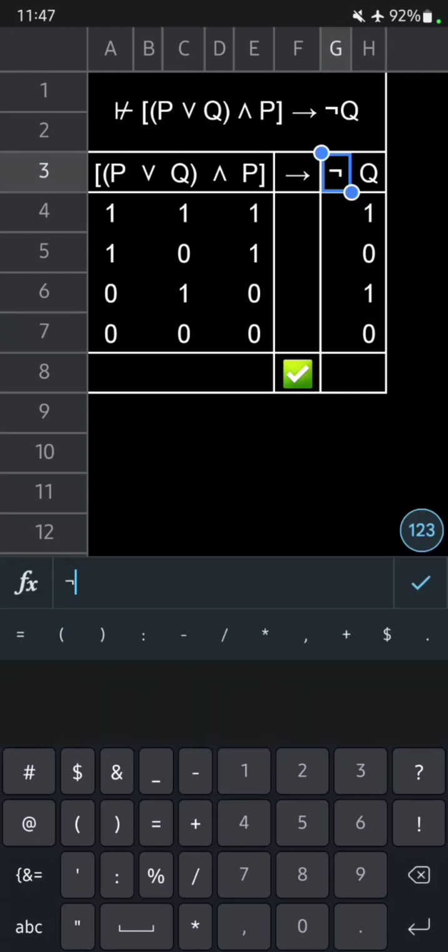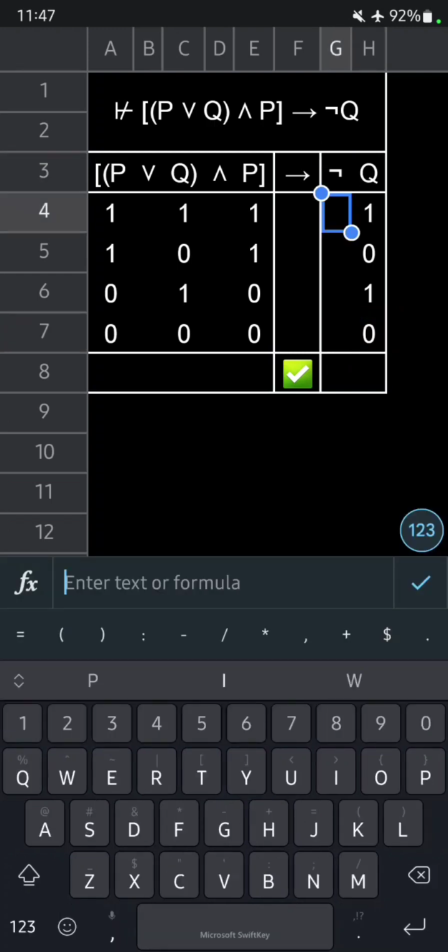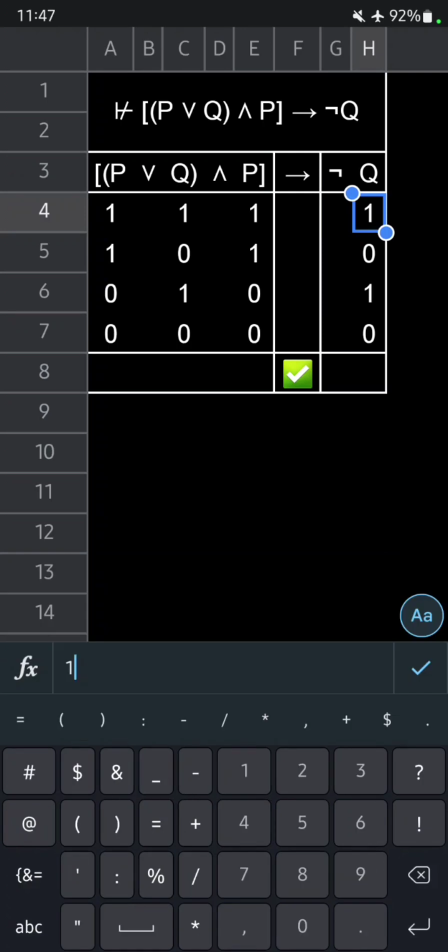Next, let's handle our negation operator. That's just going to return the opposite value of what we see here in column H. So where we see a 1, we'll punch in a 0, and where we see a 0, we will punch in a 1.